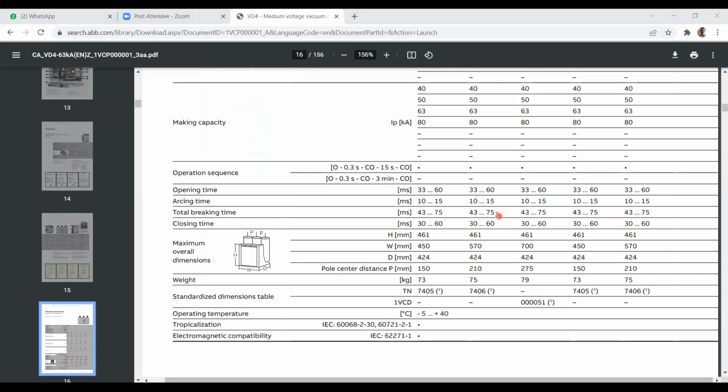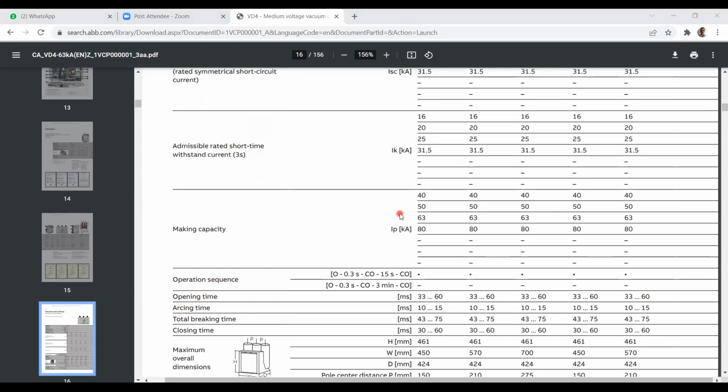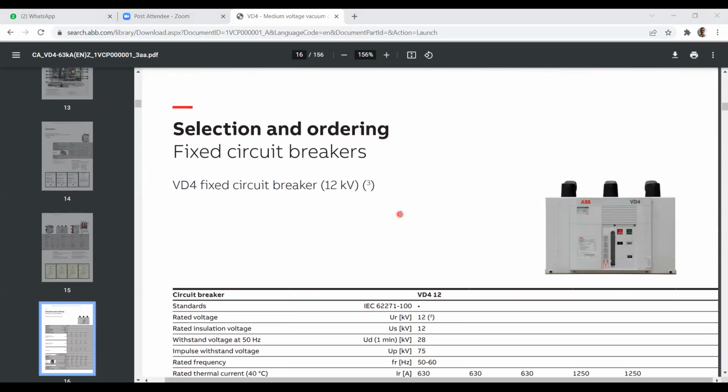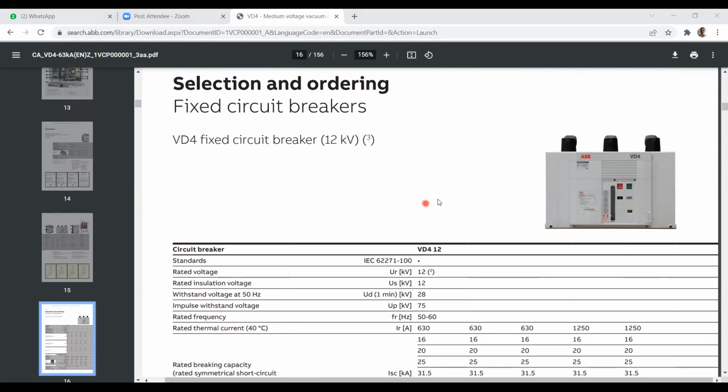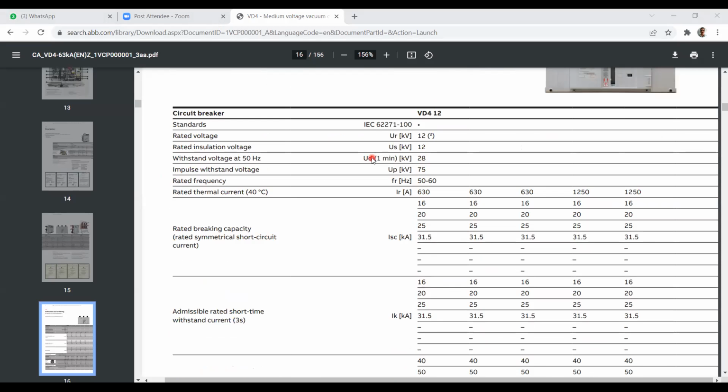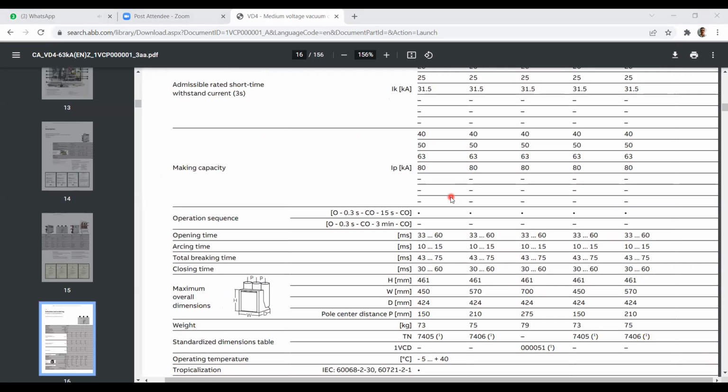Okay, are you able to see the screen? Are you able to see the ABB breaker? Yes, sir. This is our ABB vacuum circuit breaker, 11 kV breaker. Now if you go to the data sheet of this breaker, you will see the opening time.